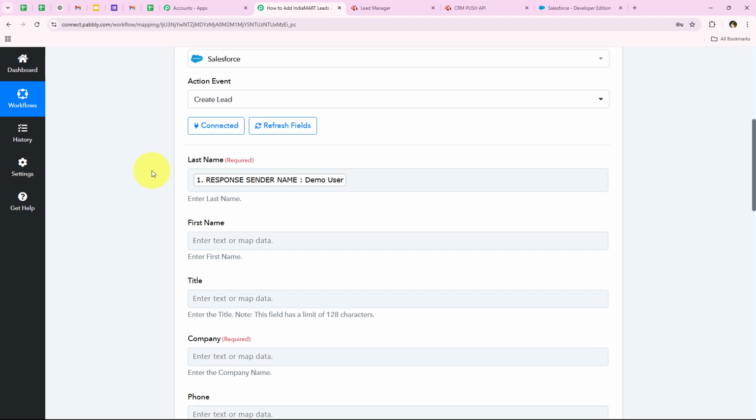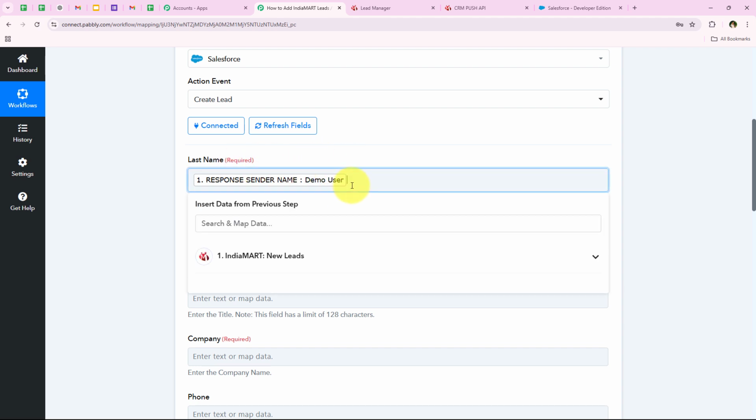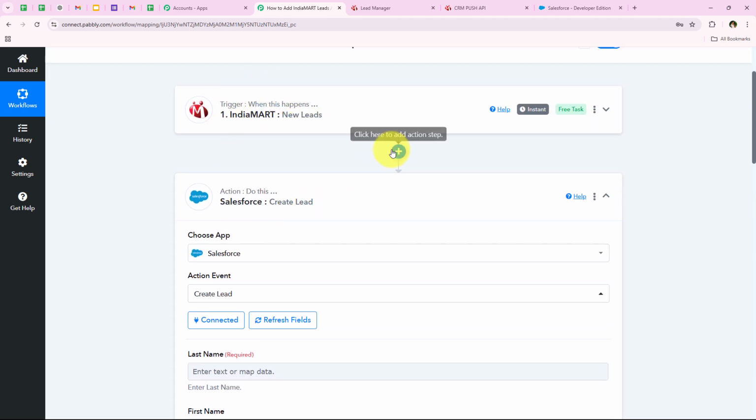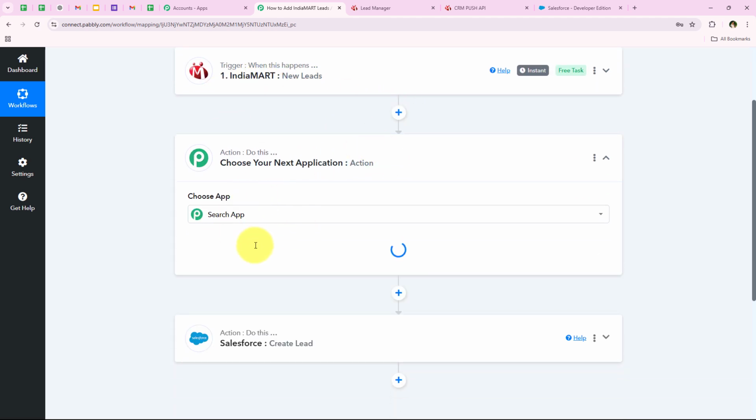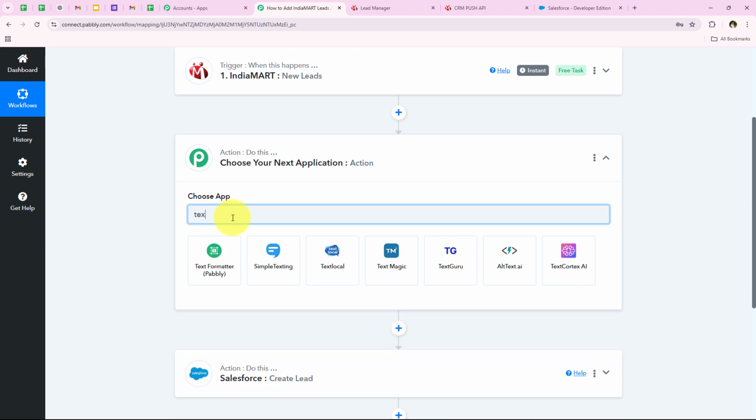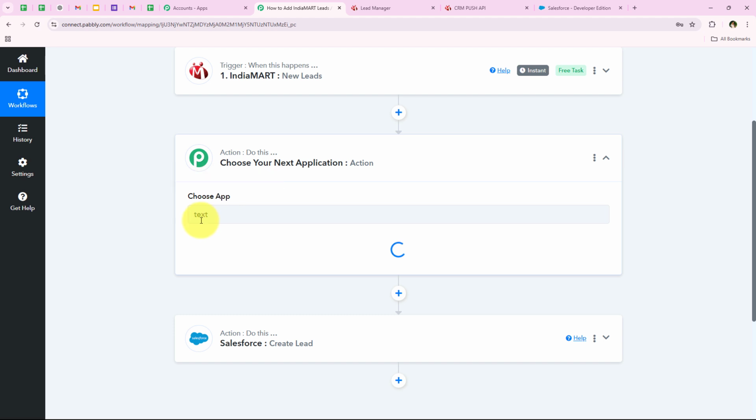But you must notice that over here it is asking me for the last name, but we have received the full name in the response, okay? So in order to convert this full name into first name and last name, we're going to add another action step right over here between IndiaMART and Salesforce. So I'm going to add another action step, and for my action application, I'm going to select Text Formatter by Pabbly. So I'm going to look for it and select it.